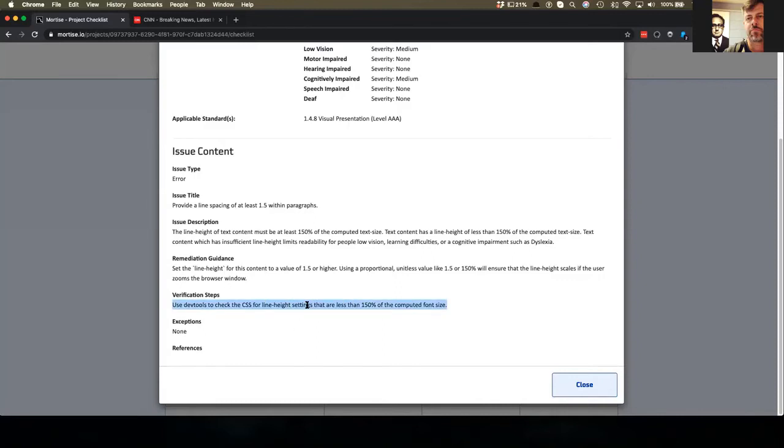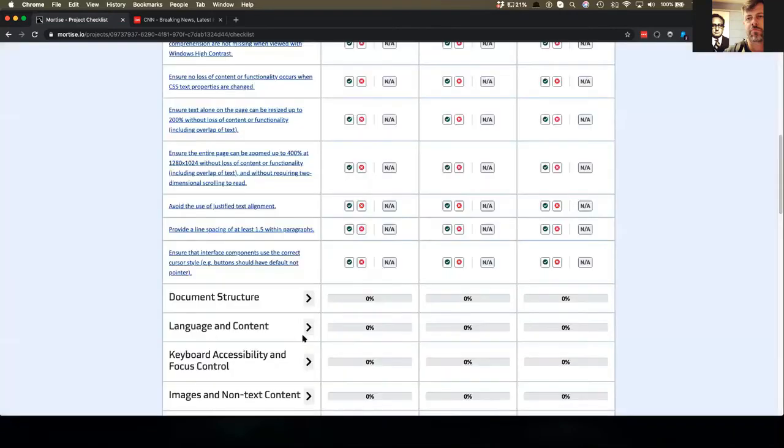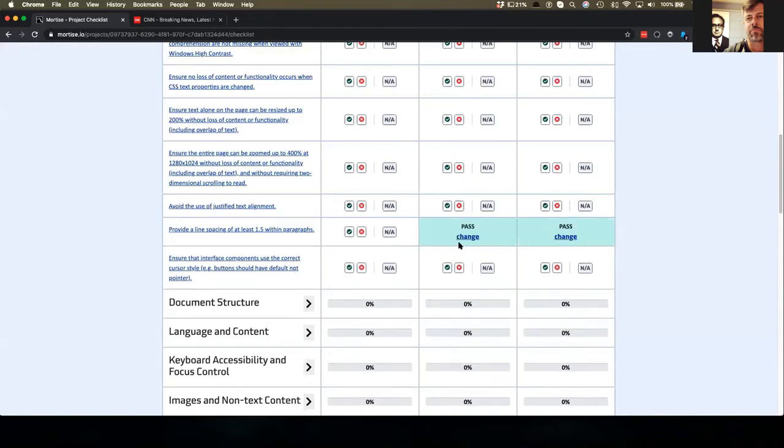But verification steps are here. Use dev tools to check CSS for line height settings that are less than 150% of the computed font size. Are there any exceptions? None. And so there you go. So all you have to do is follow directions. So we're gonna say that it passes in both of these cases. And we're gonna say it passes here.